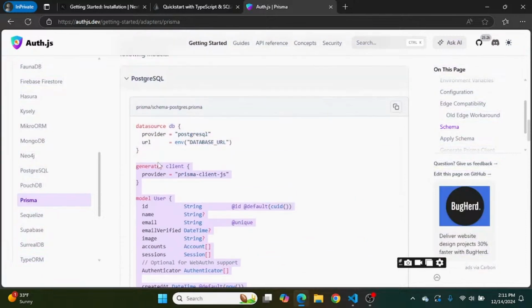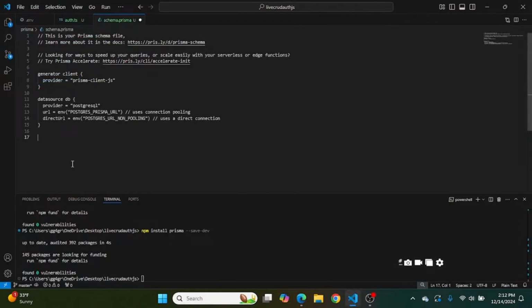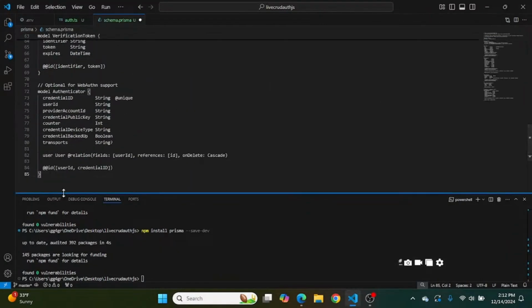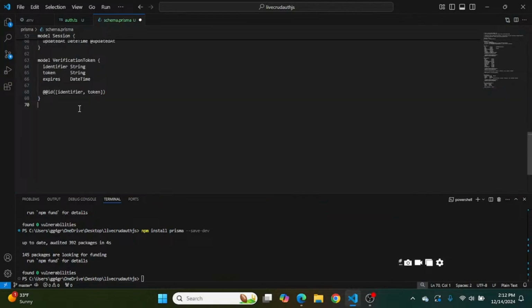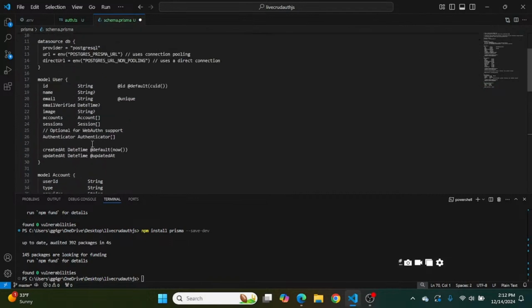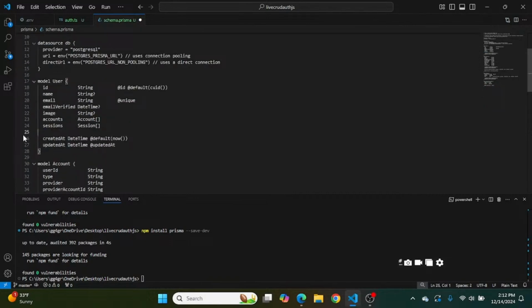So I'm going to copy the whole snippet except for the database source, and you could have copied it, but you'll need to remove the duplicate because that's already within the file. So if I go back to schema.prisma, paste it in, and we don't need the authenticator model, so we can go ahead and remove that model, and we'll need to remove it from the user model as well. So this is almost perfect.